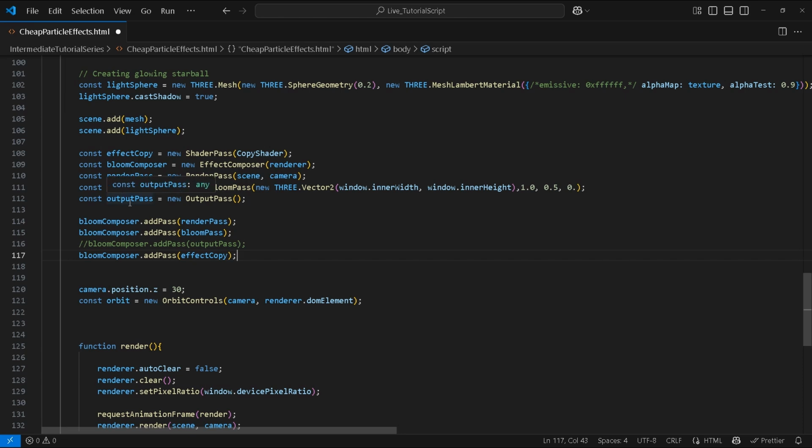And then next we create a bloom pass. This is created from our Unreal bloom pass, and these are the settings that we need. This is for our aspect ratio, so we'll create a new Vector2 object, and then inside we give it these values, window.innerWidth and window.innerHeight. And these are the settings for our bloom. This is our radius, this is threshold, and this is, I think it's strength, sorry, forgot what it is, but you can go to the library and have a look. But these are the settings that you need to set for the bloom.